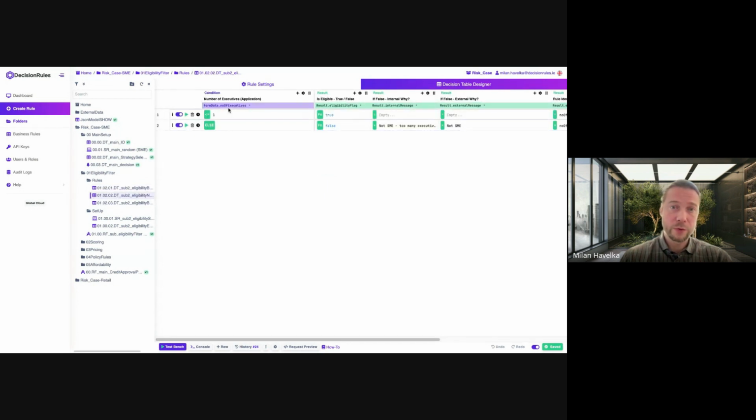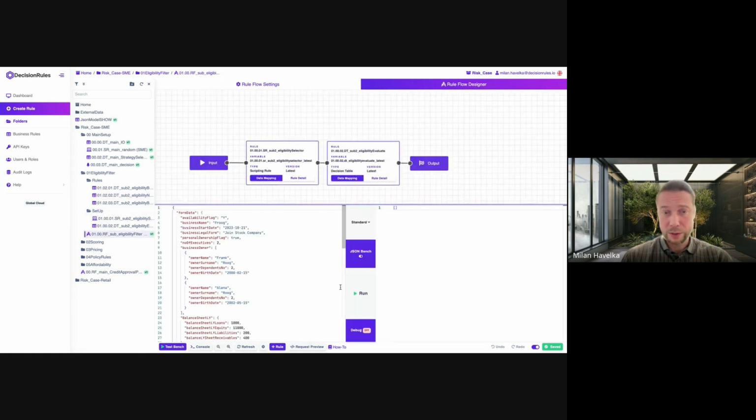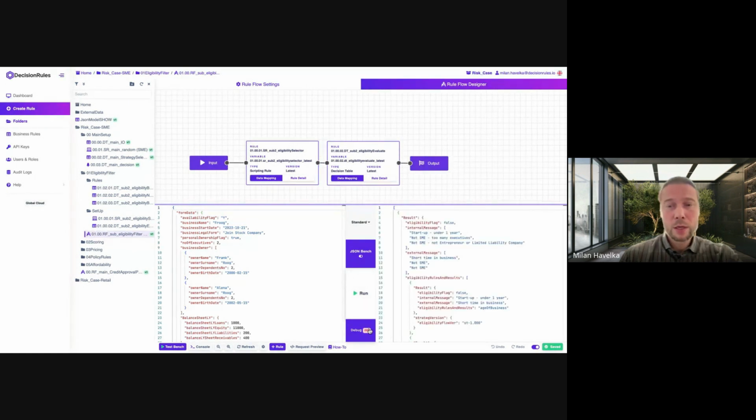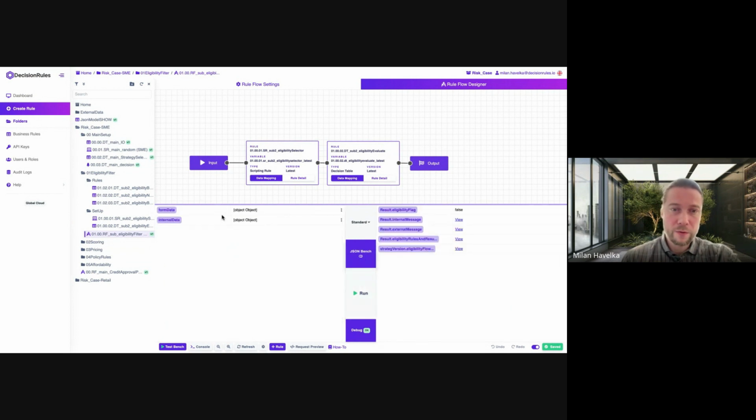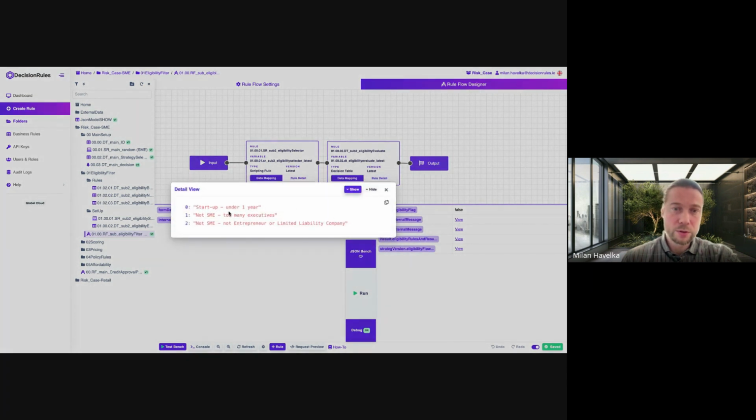If I look, for example, at the number of executives, it's pretty simple, comparing from the input number of executives, if it is in line, again, not giving there the response. If it is not, saying that there are too many executives and I am not able to use it as the entrepreneur or for the strategy of the small businesses. So if I run this rule, I have on the input again my form data and internal data. On the output, I have the internal messages, saying that it's a startup under 1 year, too many executives, and it's not the entrepreneur.